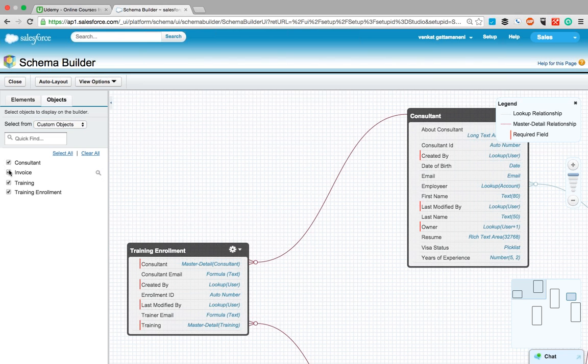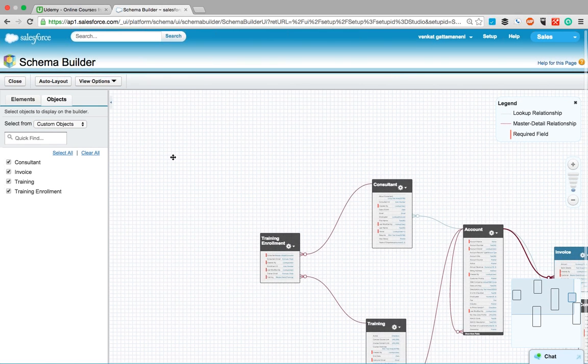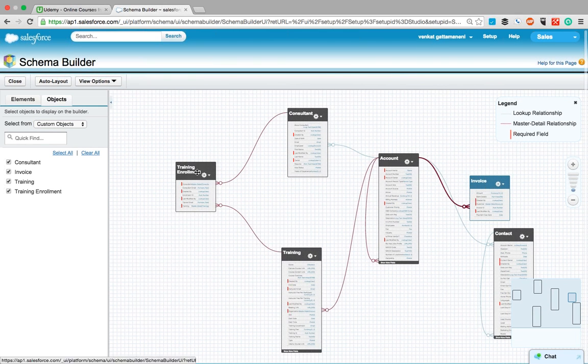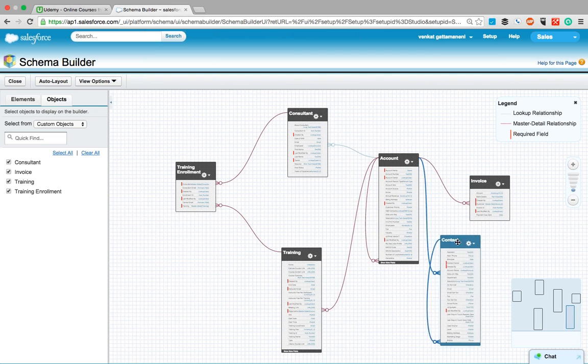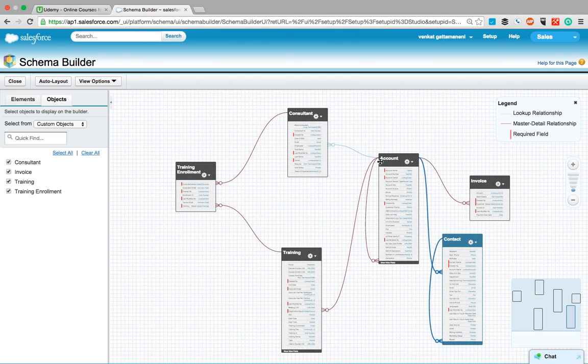There are 4 custom objects. I am selecting all the 4. Now in this screen, you have seen the custom objects, that is training enrollment, consultant, training, and invoice. Account is a standard object. Anyway, I am not removing it from here. Invoice and the others, 1, 2, 3, 4, are the custom objects. Account and contact are standard objects. These are given by the Salesforce CRM system, right? This is available in Sales Cloud, Service Cloud, and lots more.